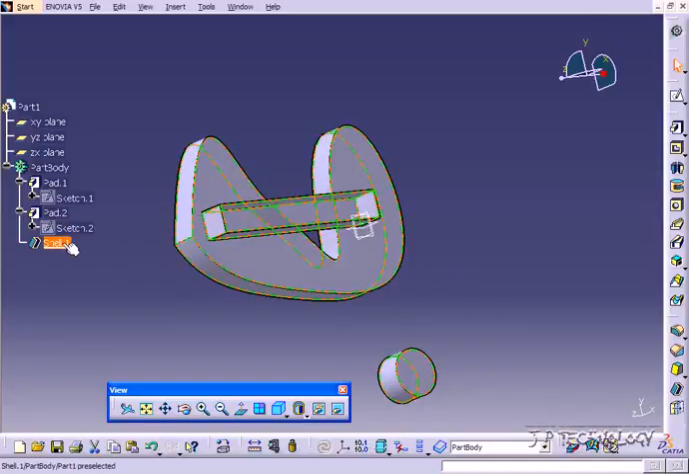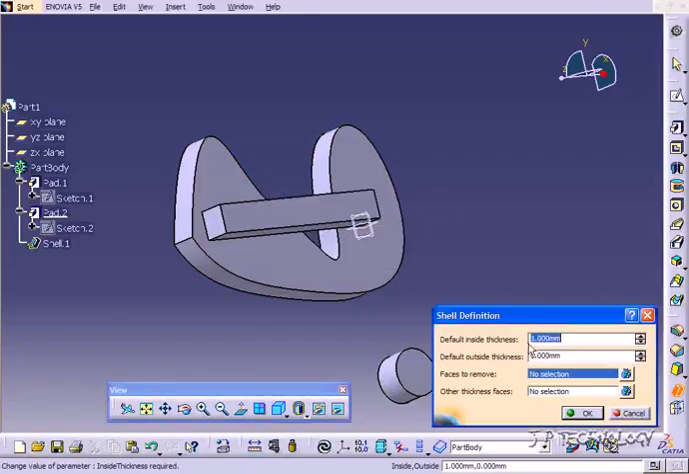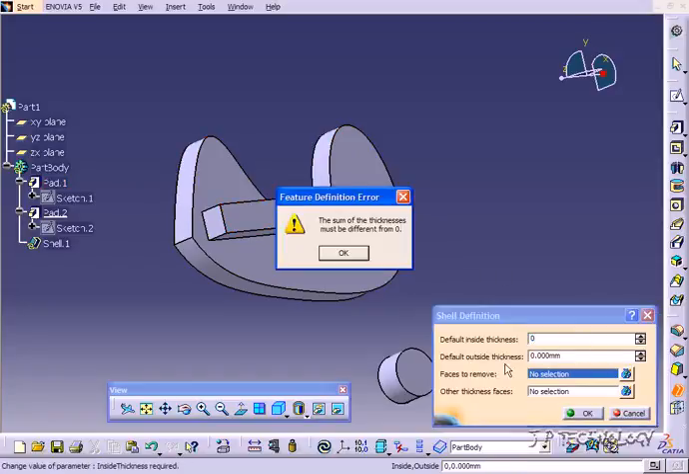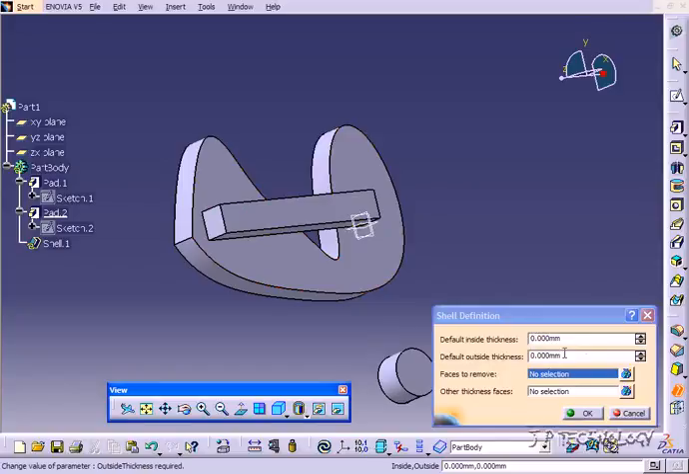Now if we delete this shell, and I'll do another one, the two options here show an inside thickness and an outside thickness. What we've been doing is just eating away from the inside. Now say this entire part we wanted to make a mold for, what we'd have to use is the outside thickness. So let's make this 0, and let's make this one here 2.